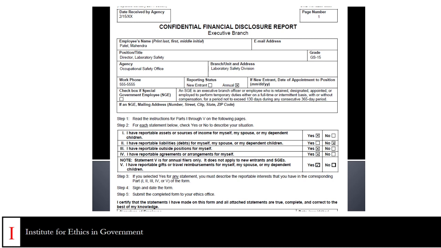So the cover page of our confidential financial disclosure report for our filer indicates that, again, he's the director of laboratory safety in the laboratory safety division of the Occupational Safety Office. It also indicates that he's an annual filer. So this is an annual report. And it's important to think about this from the standpoint that that tells you that you should have at least one other report on file for this filer.